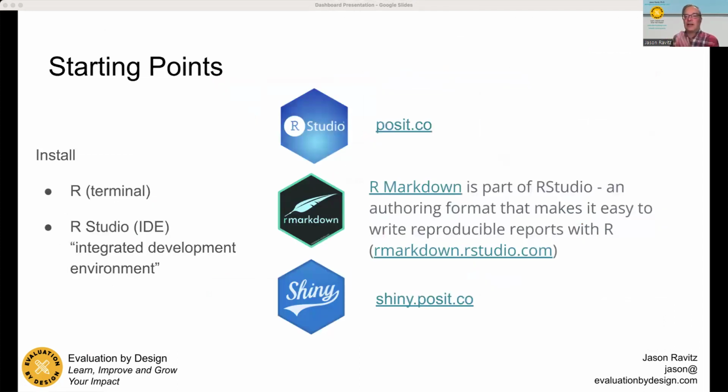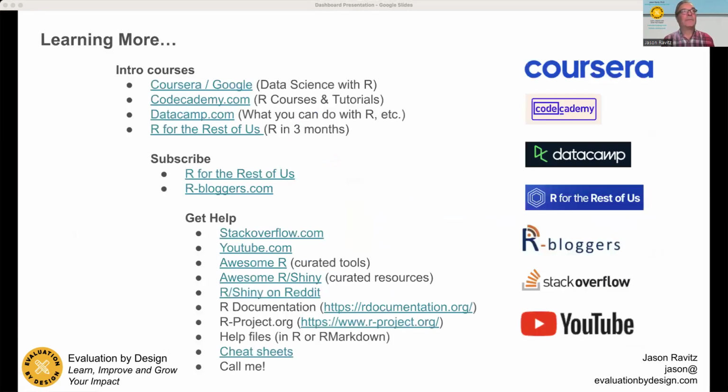So to get started, here's some starting points. You want to install R first. That's the program that runs in your terminal, but since you probably want to be able to see and manage the workload better, there's an integrated development environment called RStudio. And R Markdown is part of RStudio. And so that's how you would get started. And Shiny is the environment for the web hosting.